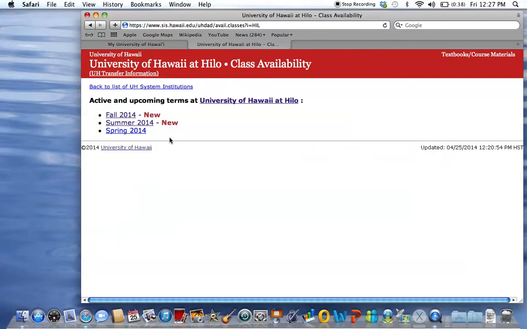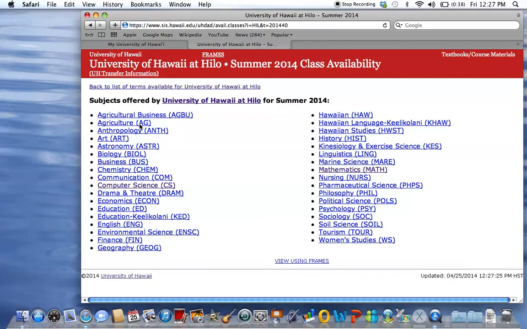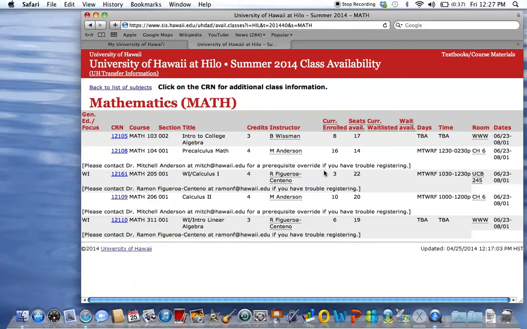This shows all the different terms that you can register for. We want to do summer, so I can show you examples of how to register, how to add and drop courses. Once you click summer, it'll show you a list of classes or departments that you can register for classes. Just as an example, I'm going to look under mathematics.